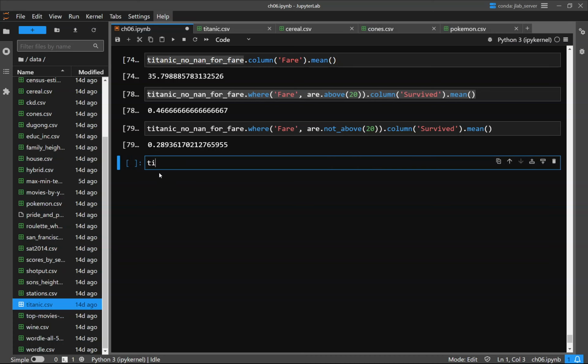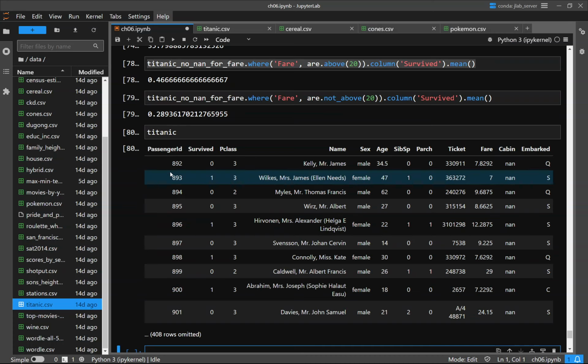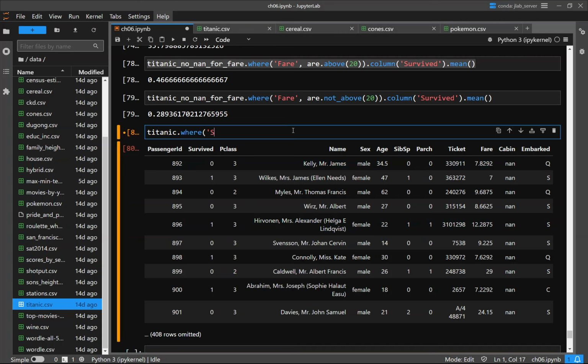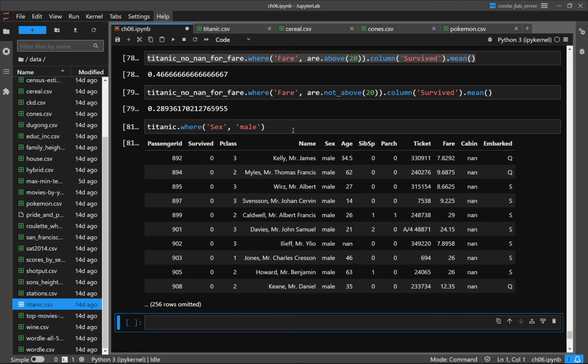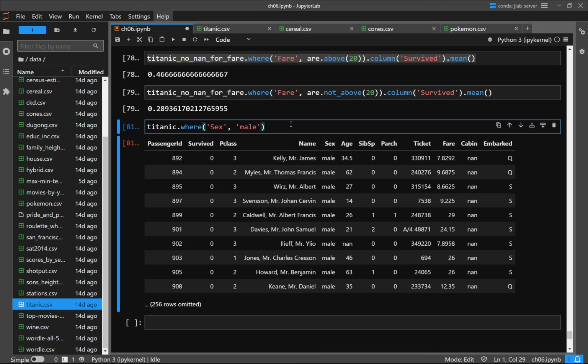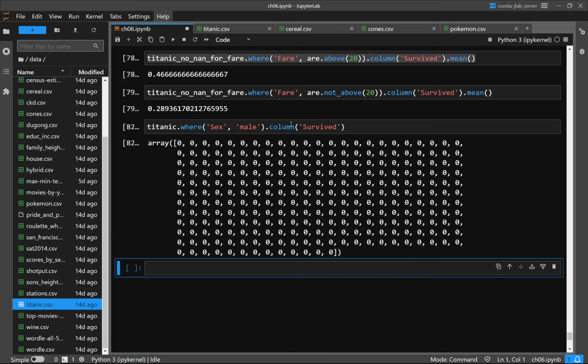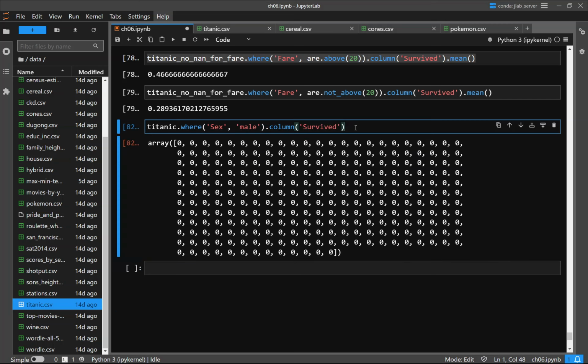So here's the whole Titanic data set, and we can get just the men and just the women, right? So Titanic dot where the sex column values are equal to male. That will just give me all the men on the Titanic. And then I can easily ask the question, how many of them survived? So I'll get out the column for survived, which is a bunch of ones and zeros, and I can get the average.